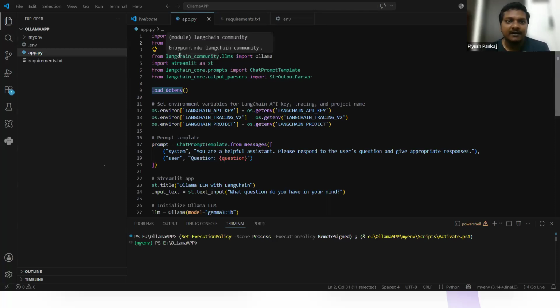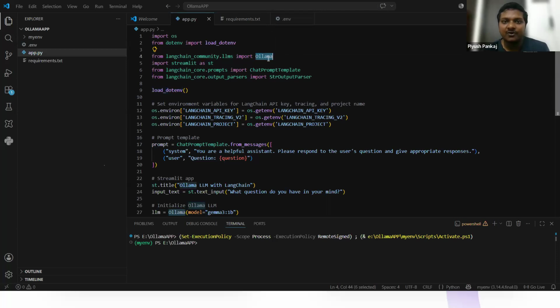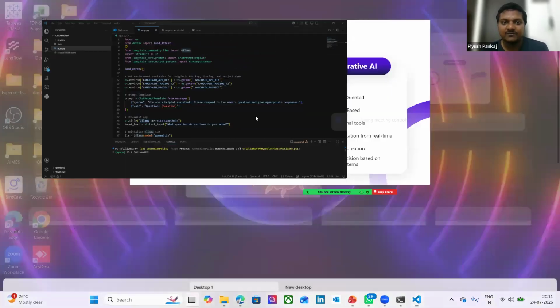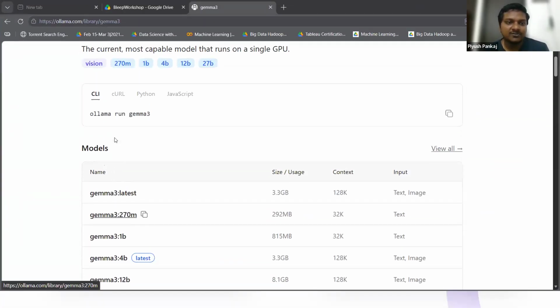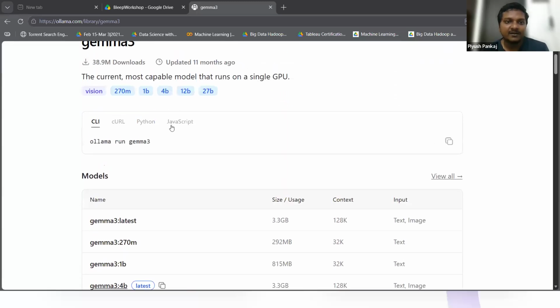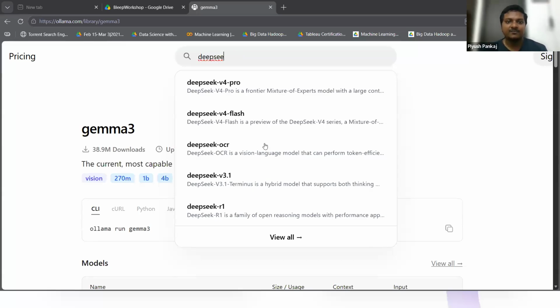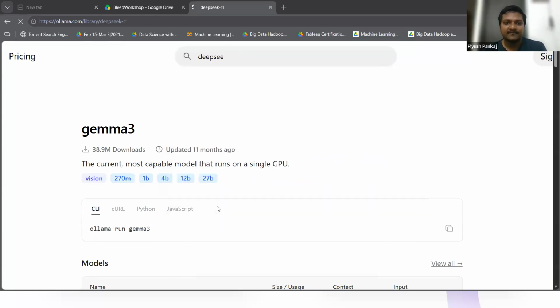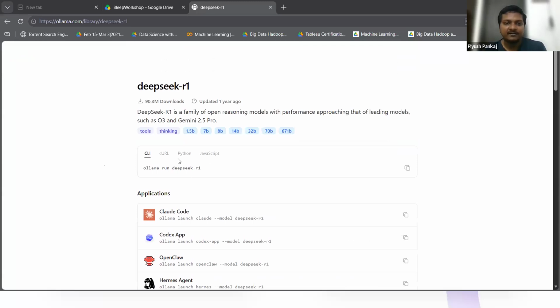Fine. Now, from LangChain community LLMs, we are using Ollama. So what does Ollama give us? Ollama gives us access to all the open source models. Open source model means what? Let me just take you to the Ollama website again, guys. You can see these are the open source models. We can see Gemma and all. If you want to use something else, let's say you might have heard about DeepSeek, you have DeepSeek models here. You can simply copy this and run it.